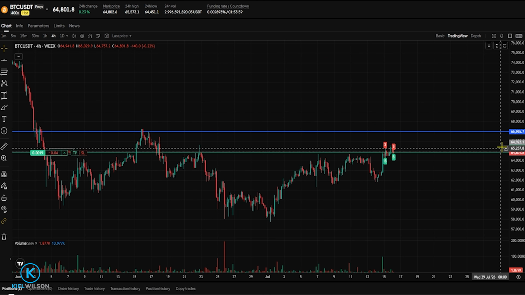Now, when we look on the y-axis of the chart, we can see a price point that's correlated to that horizontal coming at 66,965. And we'll use that price point as the take profit target for this long position.